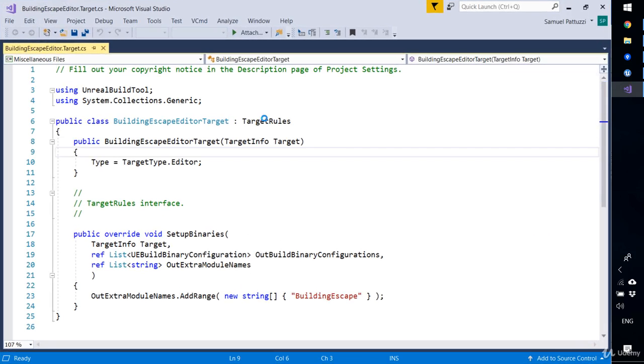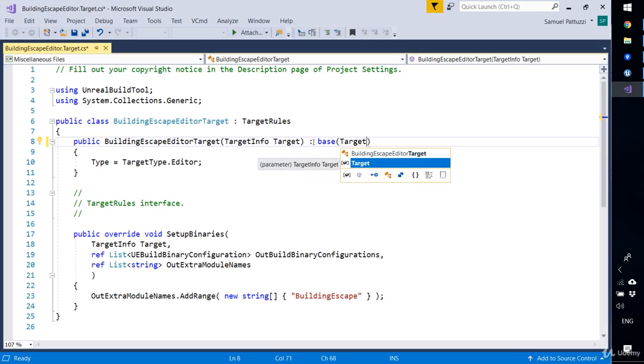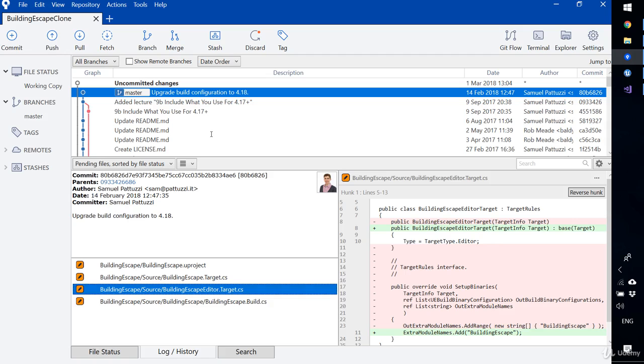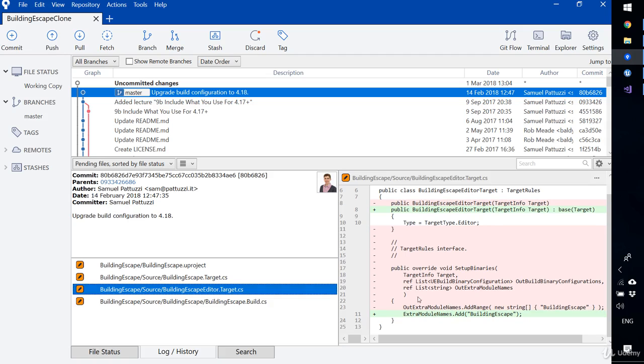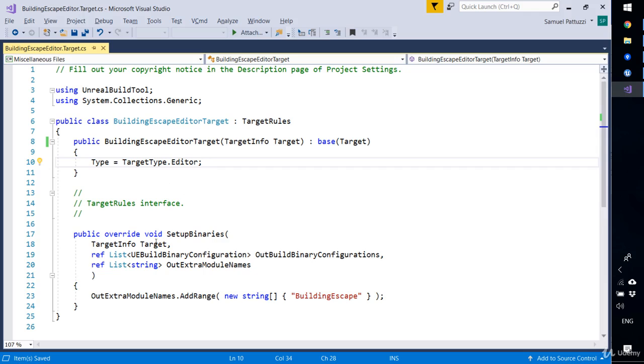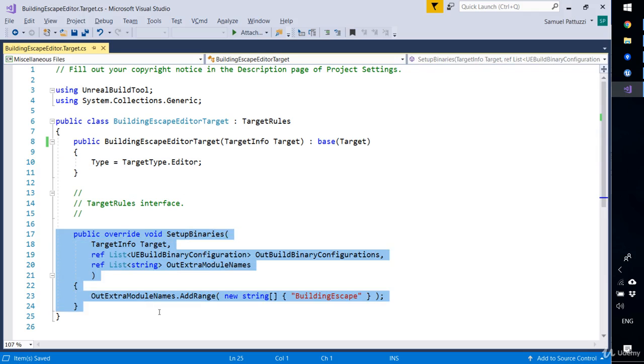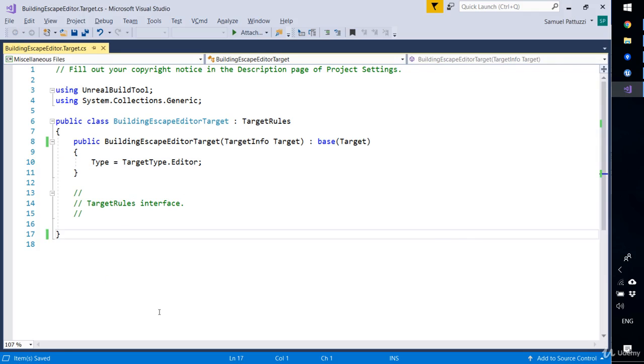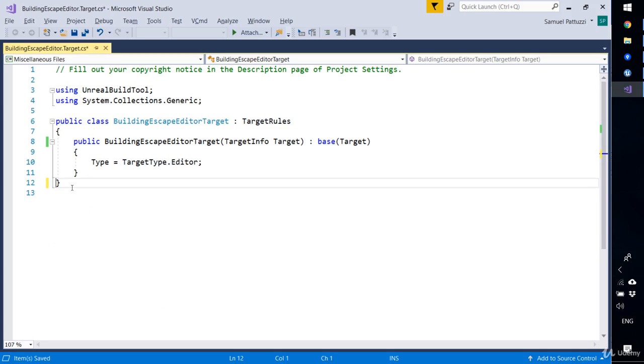So let's try and add that in. Colon base target. Try and keep things like white space the same as well, just in case. And there you can see what I have done. I've deleted this setup binaries again. And if you pay close attention to which lines are being deleted and which ones are not, it'll say that I deleted the comments as well.